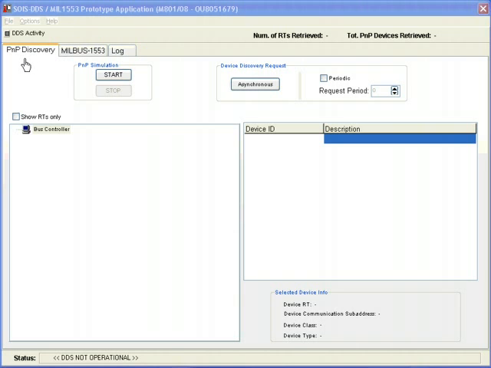The first tab is the plug-and-play discovery, which allows a user to start and stop the plug-and-play simulation and issue device discovery requests on the underlying device discovery service. The request can be either asynchronous or periodic, and from this tab the user can also have a graphical view of the retrieved plug-and-play network status and layout with detailed information on each plug-and-play device.